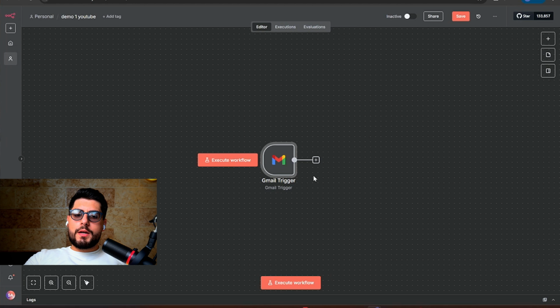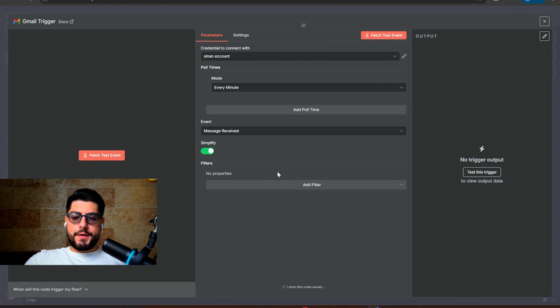What I'm going to do now is test it. So I'm going to click on it and click on Fetch Test Event. But as you can see on the screen, it says no Gmail data found. This means that I haven't received a new email yet. What I need to do is send an email so that this can actually read it.